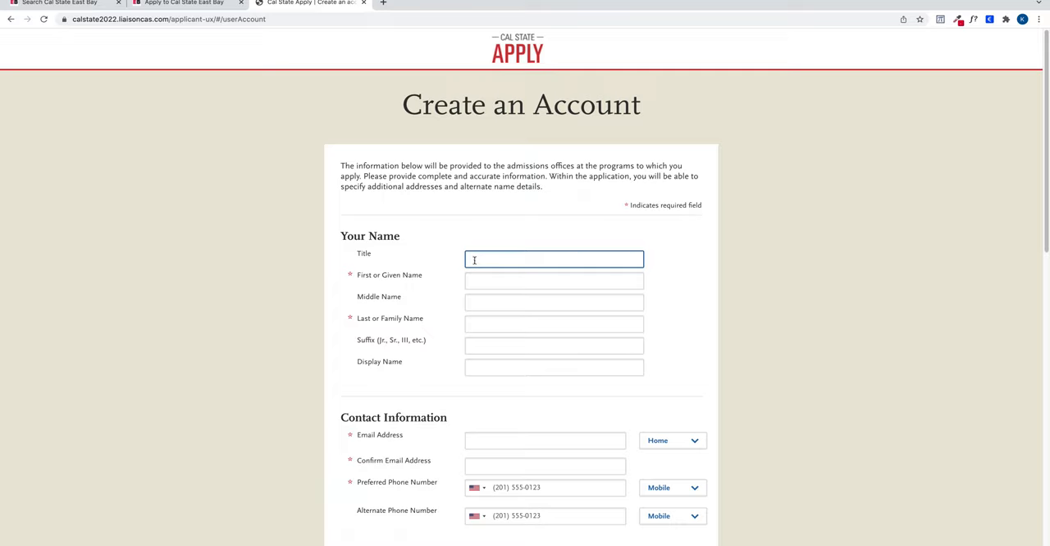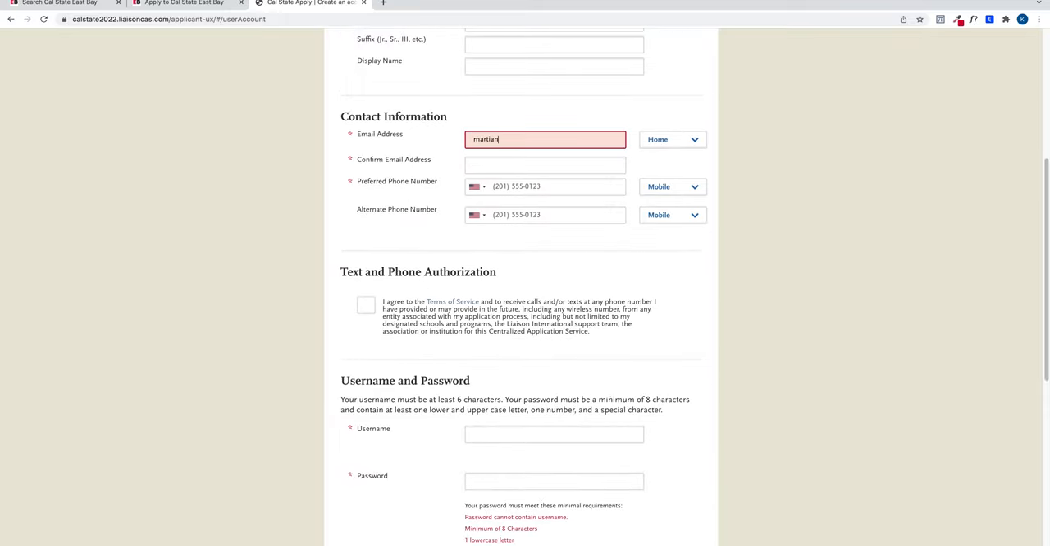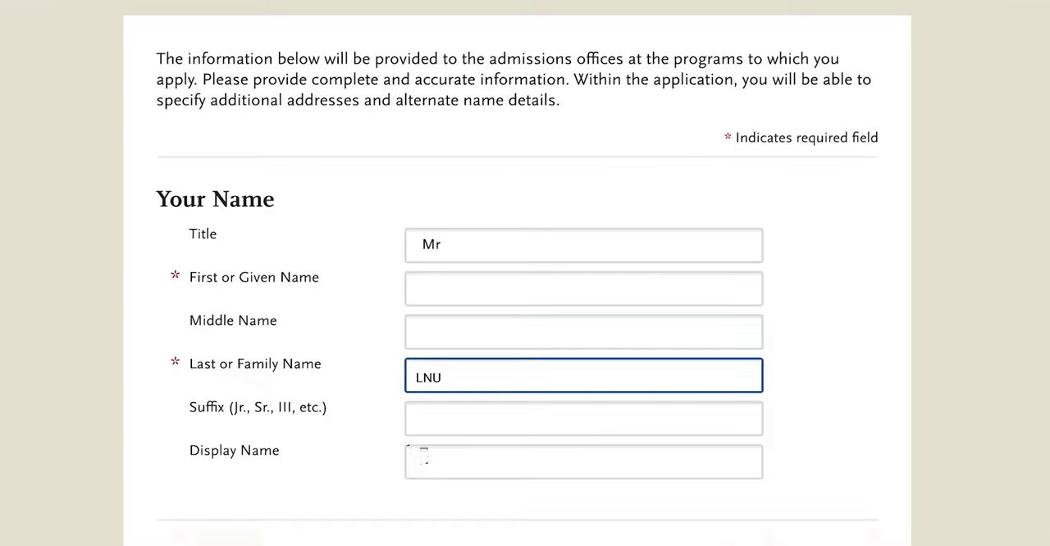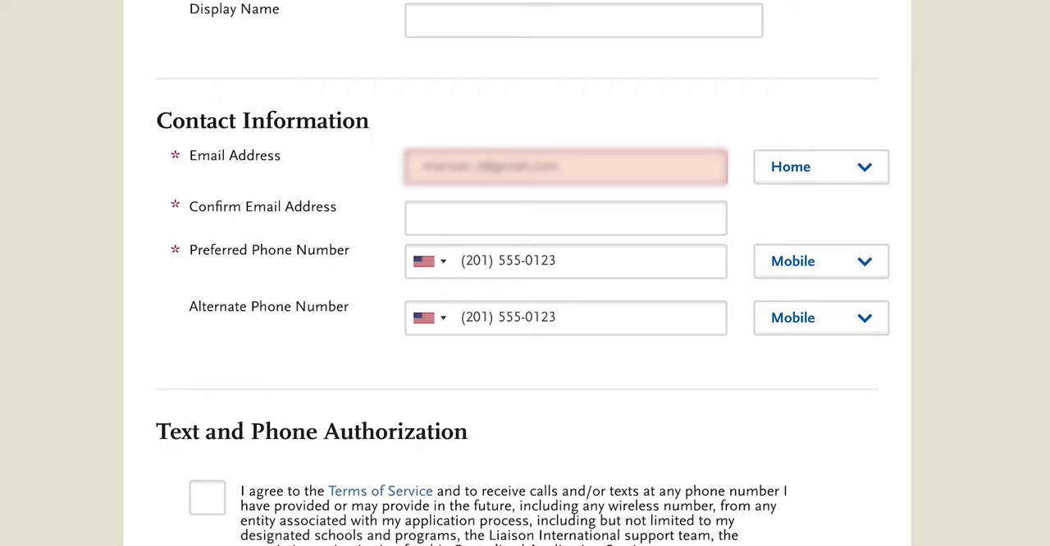Go ahead and fill out all the required information. You must enter your full name, contact information, email, and username. Please note, if you do not have a first name, please enter FNU, first name unknown. If you do not have a last name, enter LNU, last name unknown. Be sure to use a current email address and that you enter it accurately in Cal State Apply, as this email address will be used to follow up with you on your application.